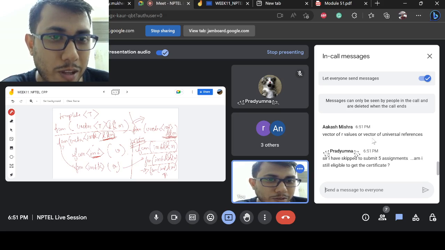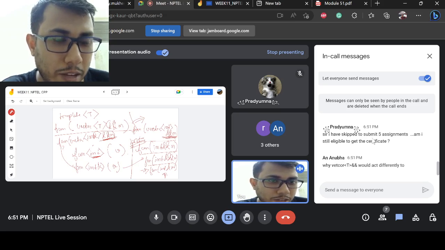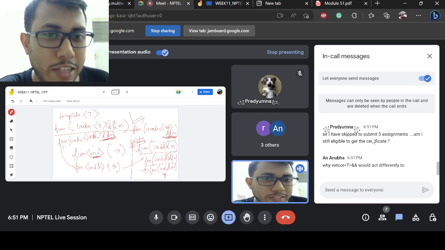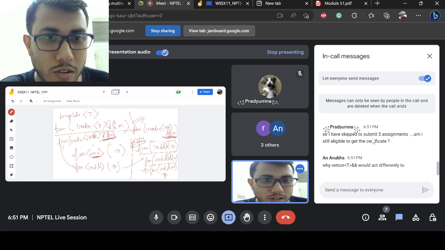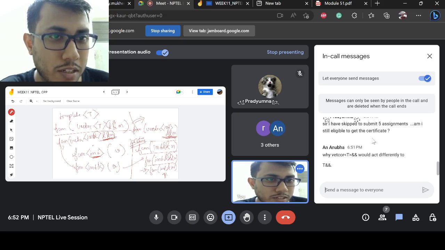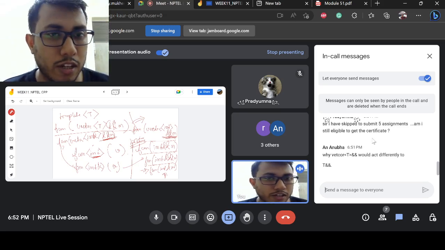Let's skip to something else. I don't know about the criteria of your certificate. Why would vector act differently? Okay. So regarding your assignments, I have no idea about how it is being checked. What I know is it has some best of 8 or something like that. Why? No, you're not following it again.